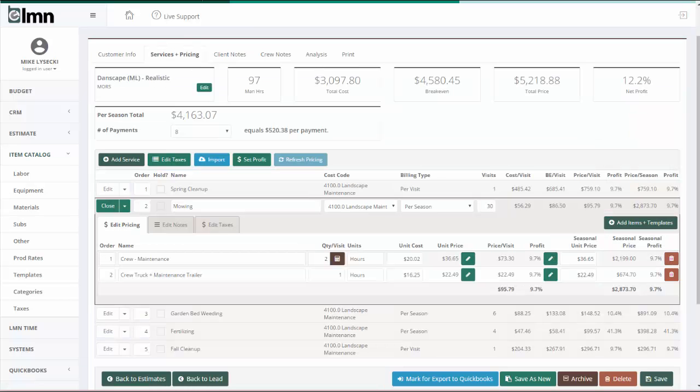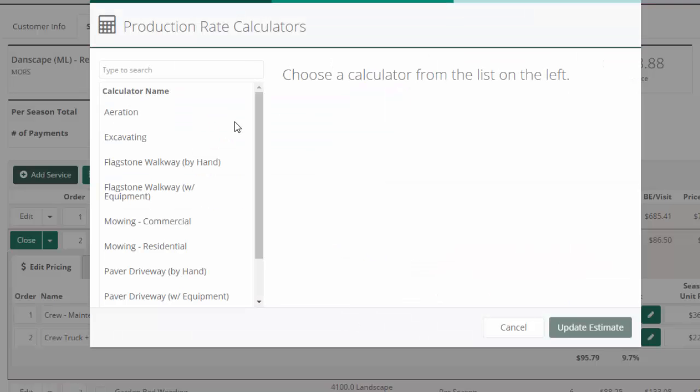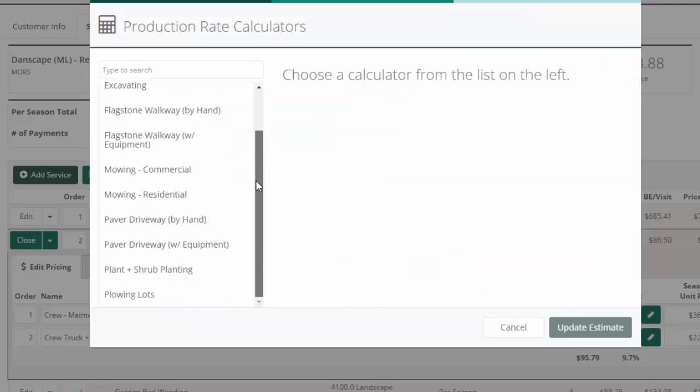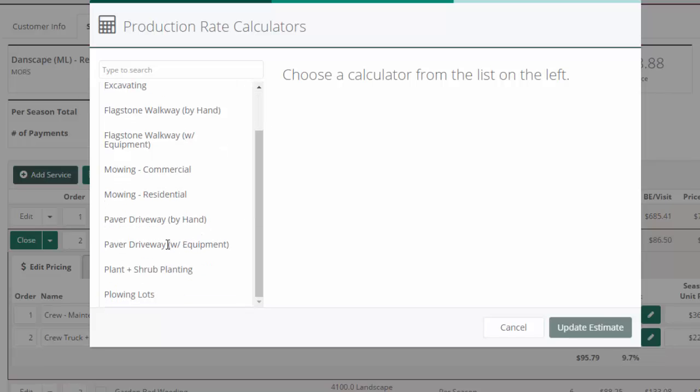So here we are back in our service estimate, and I've got this task called mowing, and inside mowing, I've got a maintenance crew and a maintenance trailer. Now to use a production rate calculator, I'm going to slide my mouse over here, and anytime there's a labor item on an estimate, you're going to see this red calculator button. We're going to click that. Now it's asking me to pick the production rate calculator that I want to use. So if I was paving a driveway, I could use our paving driveway calculator.